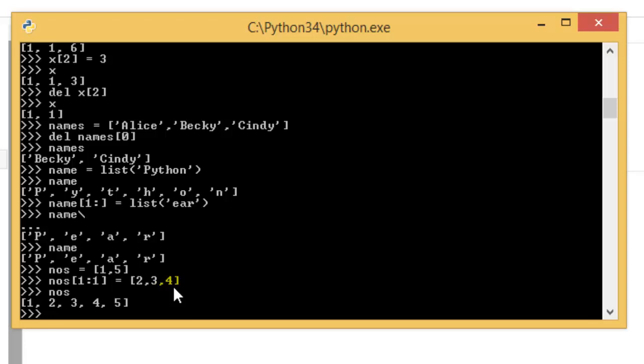So this is what is called a list function. In the next video I'll be showing you what is called a list method. That's it for this video.